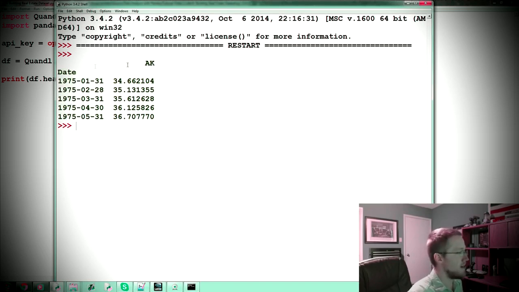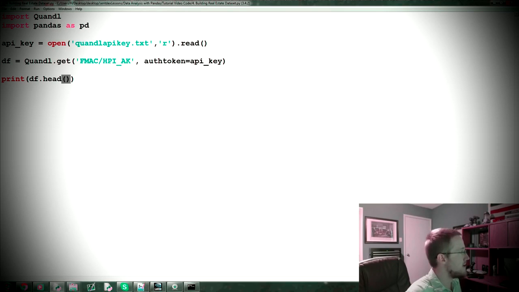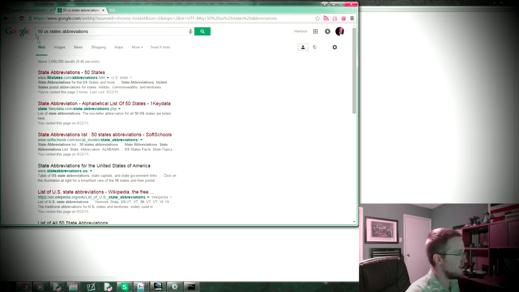Now you'll see that we have the date here, and it's already being treated as the index, which is pretty nifty. If you're using the Quandl module, you'll have the automatic assignment of the index. Now I'm going to close out of this, and what we want is a list of the 50 states. So let's just search for 50 USA states abbreviations or something like this.